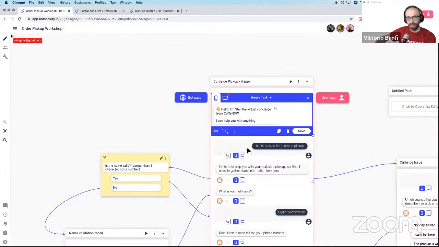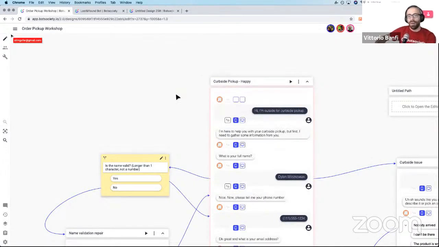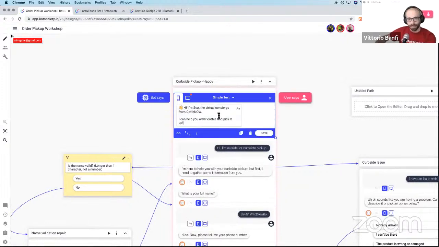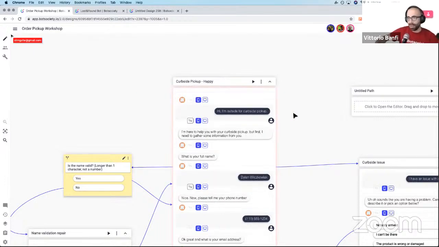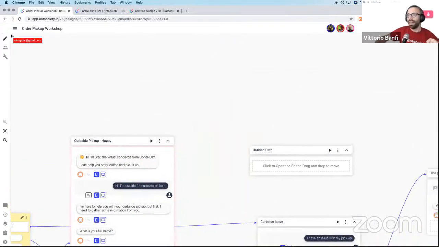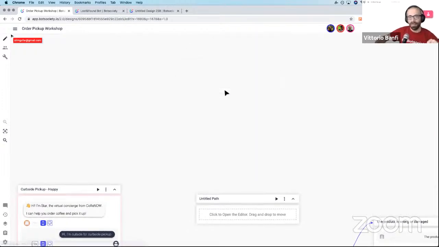So I'm going to remove it. Okay, so now let's say that I want to A/B test this idea and the other idea that I was mentioning, where instead of saying I can help you order coffee and pick it up, it just says I can help you with coffee, like a different context for the user. And so the way that I would do it is I would click on the three dots, and I would say clone path. And now I can clone this path. I'm going to put it here.